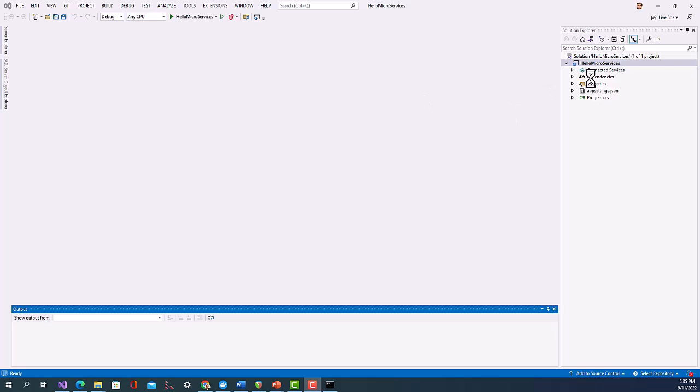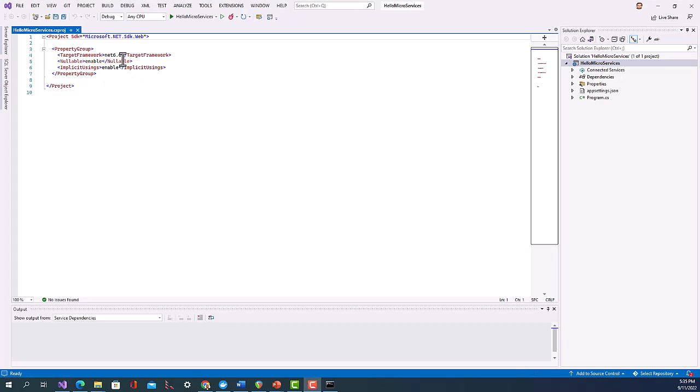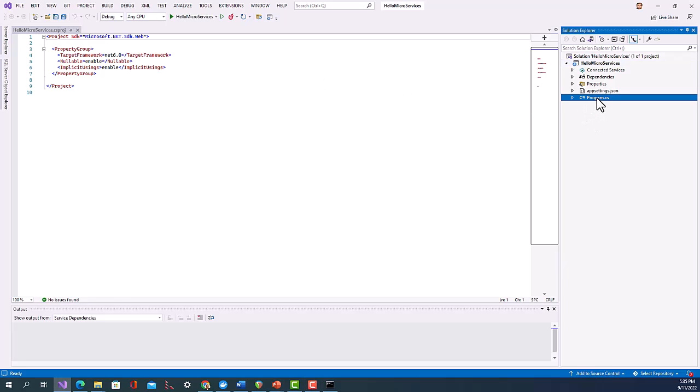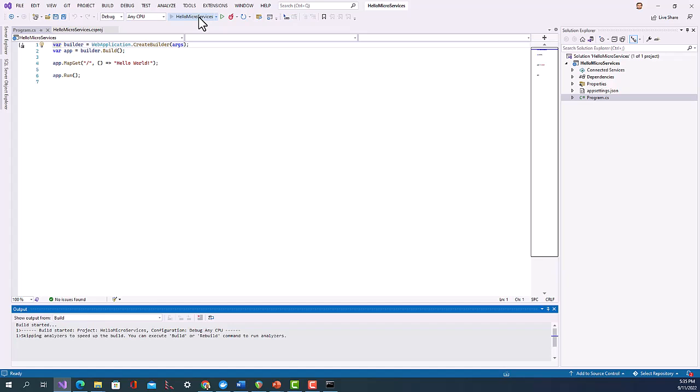So this is the simple hello microservices empty ASP.NET Core template that has been created for me, and if you double click on this project file, you will find out that this is created by ASP.NET 6. So target framework net6.0. All right, and you have got just one program class which is mapping the application to hello world. So if you now run this application either by dotnet run on the command prompt or by clicking on this hello microservice, you will get, quickly I can show you, hello world.